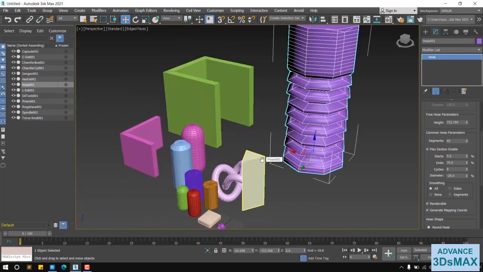In this class, we learned extended primitives. I hope you like this class. From the next class, we will cover shapes.